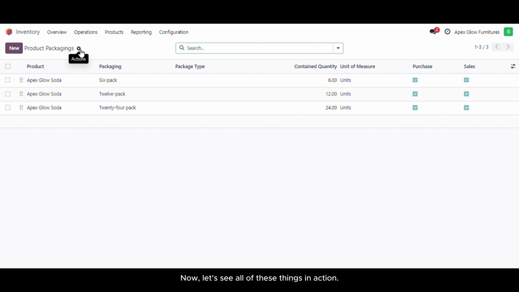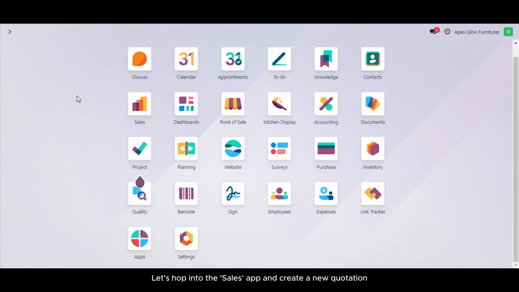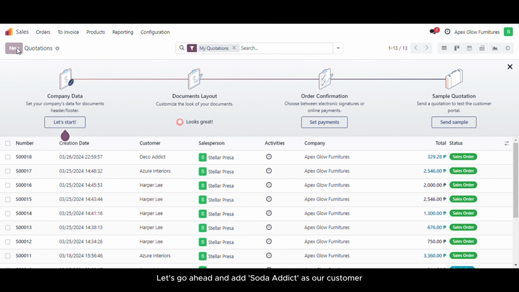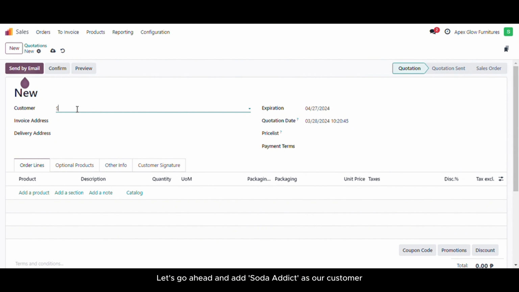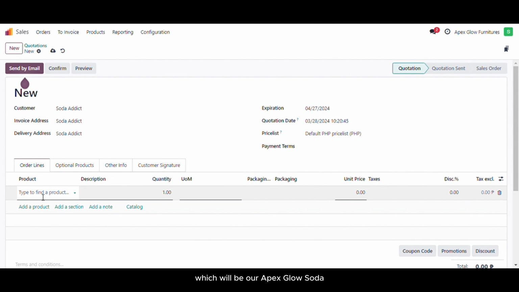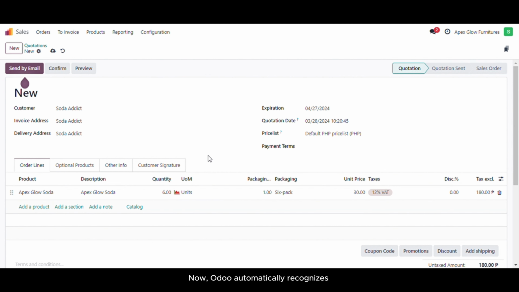Now, let's see all of these things in action. Let's hop into the sales app and create a new quotation. Let's go ahead and add Soda Addict as our customer. Then I'll click Add a Product, which will be our Apex Glow Soda. And I'll change the quantity to 6. Now, Odoo automatically recognizes that someone is ordering 6 units of soda, which can be fulfilled using the 6-pack packaging option that we just configured. Pretty cool, right? Well, just wait.